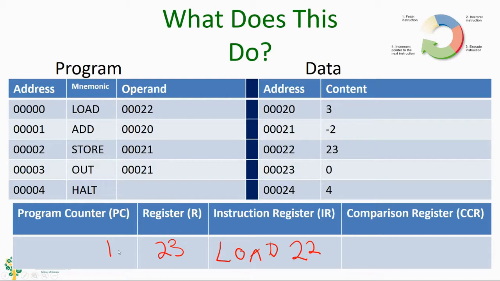So we're back to our instruction cycle again. Now we're back to fetch. So at address 1, we see an add 20. So we're going to erase what's here in the instruction register, and we're going to say add 20.